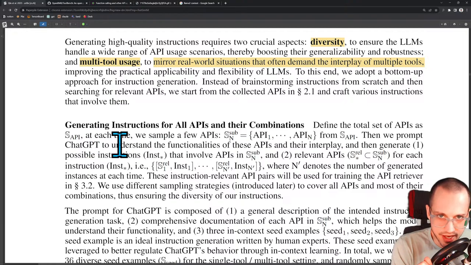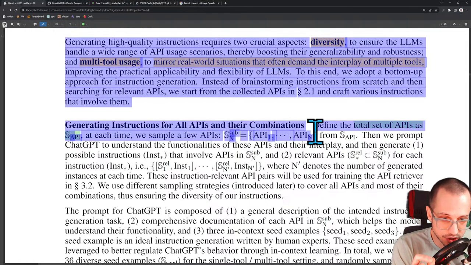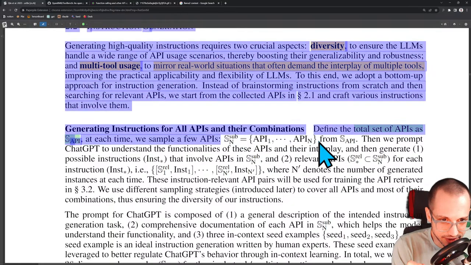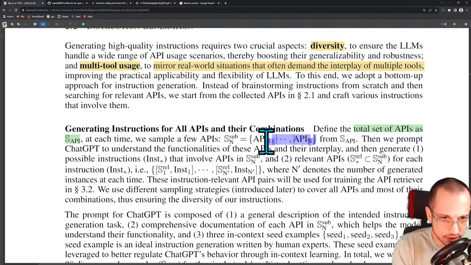Okay, define a total set of APIs as S_API. So starting with some math notation here, we have a set of all APIs, S_API. That fancy S is used to denote a set of APIs. We sample a few APIs, so you have a set of length N, which is a subset, a sample from this original set of all APIs. So here's your subset. Then we prompt ChatGPT to understand the functionalities and their interplay, and then generate possible instructions that involve APIs in S_N^sub and relevant APIs for each instruction. So the relevant APIs in S_N^sub, i.e. this. So the instructions here, instruction one is generated by ChatGPT.